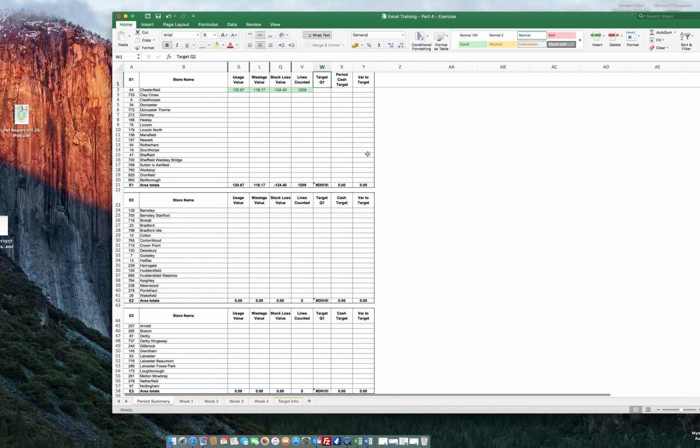In particular, we want to know what the target for that particular store stock loss is per quarter as a percentage of their overall sales, what that actually means in terms of actual cash loss, and how far they are away from that target, either above or below. So it is pretty much exactly the same, just using a different spreadsheet. So we want to do a VLOOKUP.